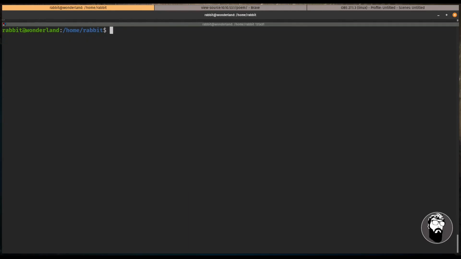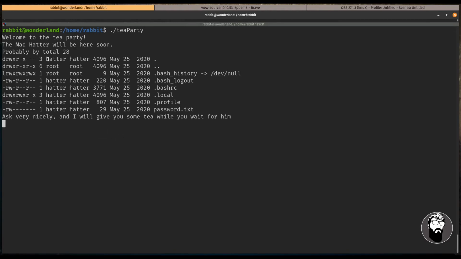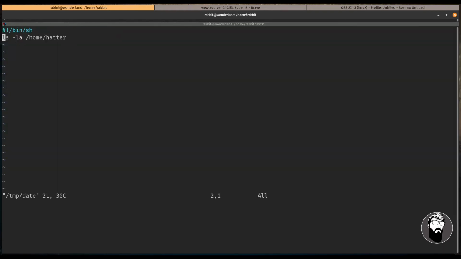And now if we run tparty, we get a directory listing, and the dot means the current directory, and this is owned by hatter, so this must be the hatter directory. And we have a password.txt, and we can read this because when we ran our whoami command from our date binary, we were able to be hatter when we ran that file. So let's edit our /tmp/date again, and this time instead of ls -la, let's cat /home/hatter/password.txt.